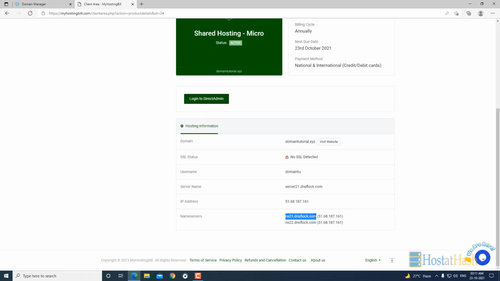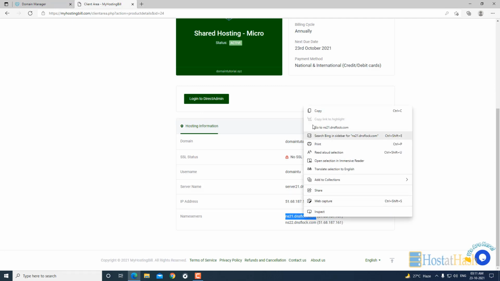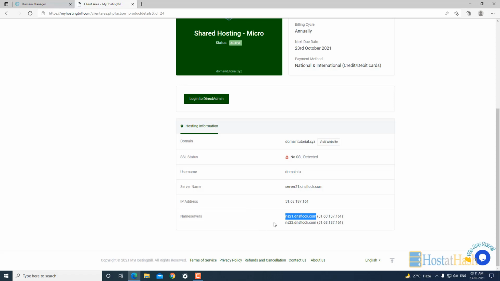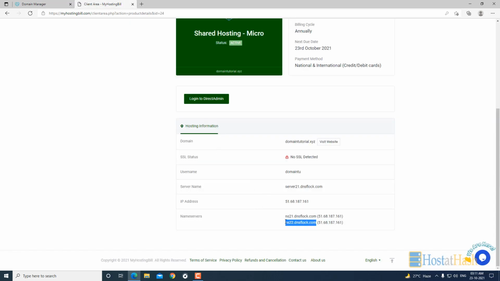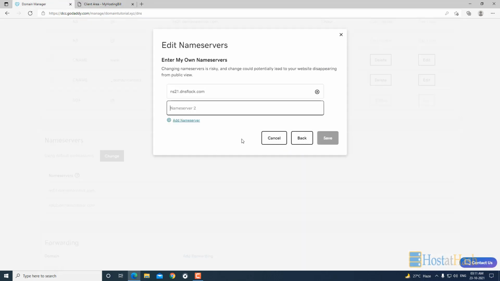In my case, nh21.dnsflog.com is my first name server and nh22.dnsflog.com is my second name server. I will copy the first one and then the second one. Once you have entered your name servers, click on save.